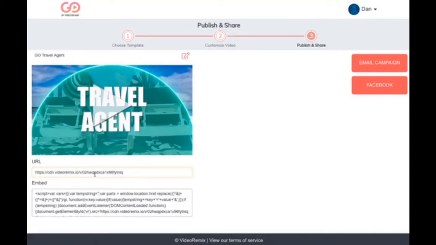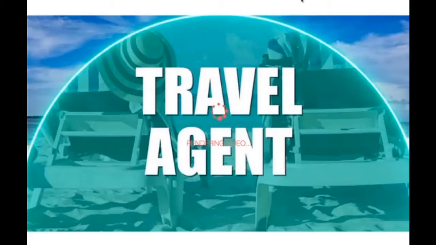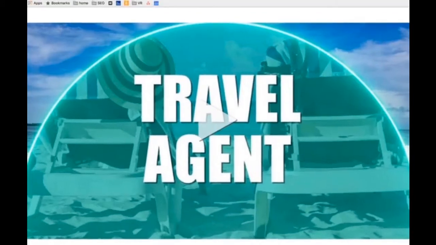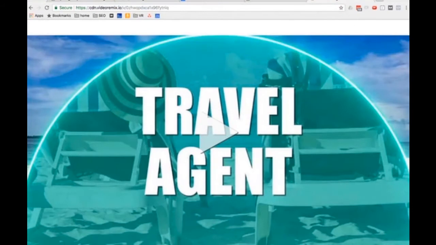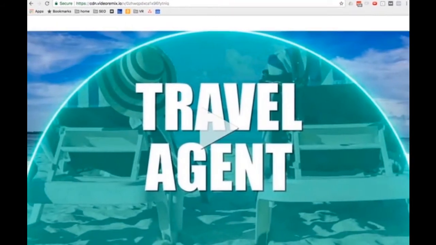All projects are hosted in the cloud. You'll see this URL, which is the cloud location. I'm going to copy that right now and paste it right here, and it opens it in a new tab. I pasted it right there, and it opened it up right there. So you can see how that works.